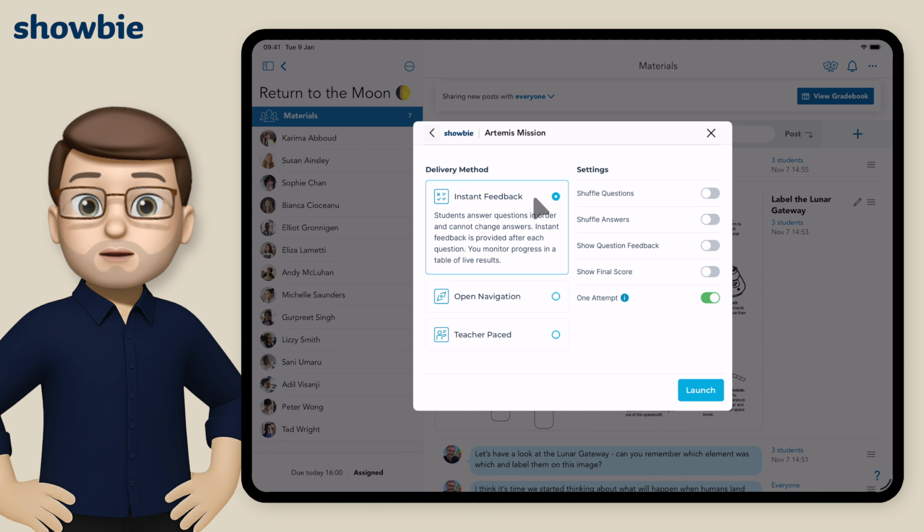For example, on the open navigation one and the instant feedback, we can shuffle the questions. That means that if you've got students sat next to each other, they won't get the same question at the same time. And likewise, we can also shuffle the answers on multiple choice quizzes. Then we have the option to enable feedback after the questions, and then we get options to either show or hide the final score, and to limit the quiz to 1 attempt or multiple attempts if we wanted to.